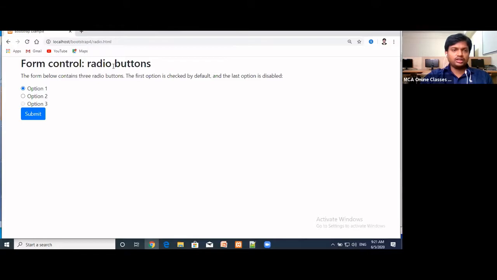This is regarding radio buttons and checkboxes. If we use radio buttons, only one option can be selected at a time. But if we use checkboxes, we can select more than one option.